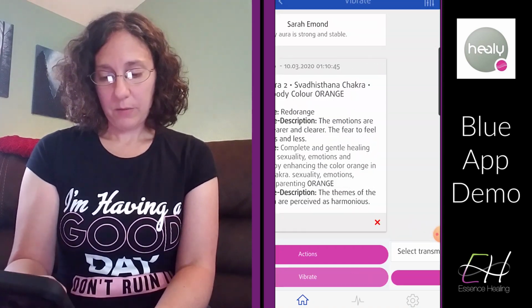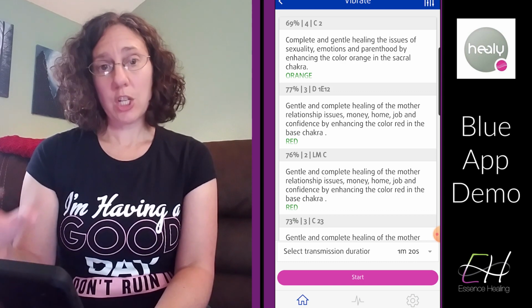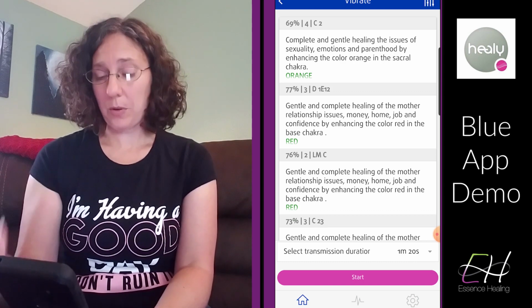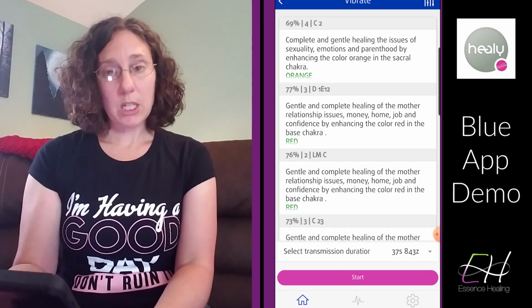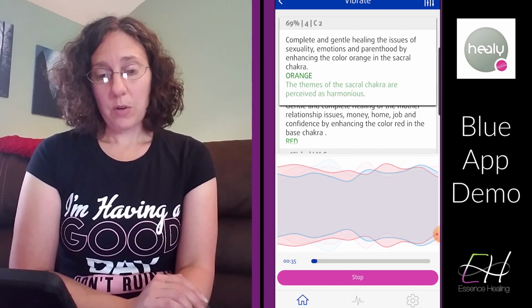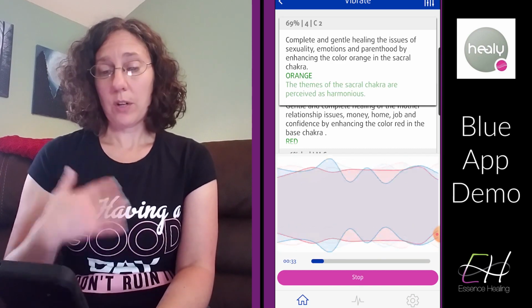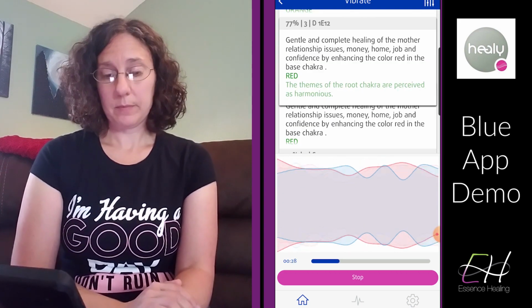At that point, I can vibrate on these. And again, I am fixing or changing those chakras to bring them up to a higher level, to move them more into the desired state. So again, I'm just going to do the 37 seconds to make it super easy for you. And then it's going to go through and it's going to send the frequencies for those chakras that I need to have balanced to help balance my chakra.